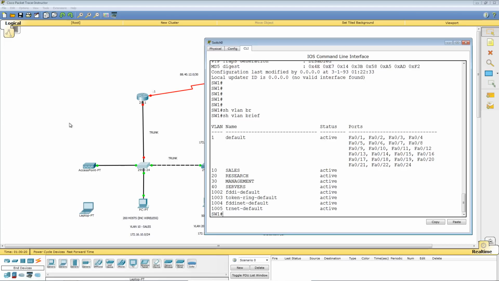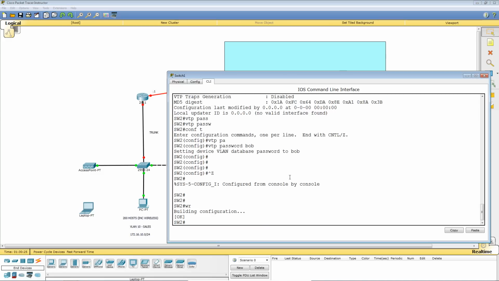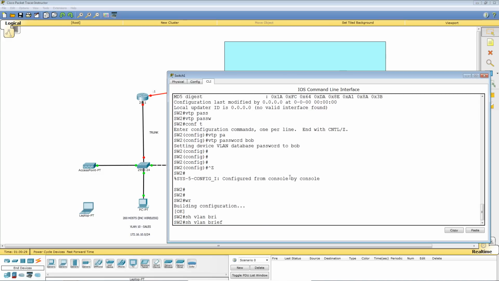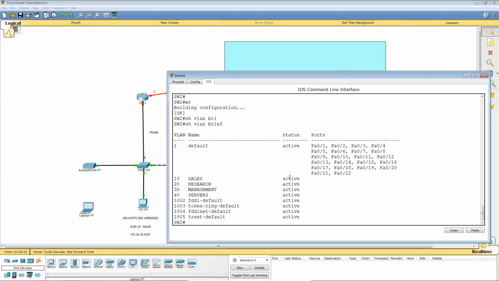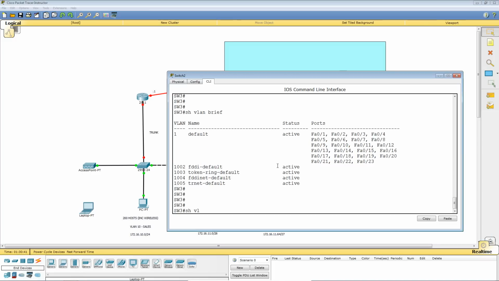Let's check something though. I've not created any VLANs on this switch, but if VTP has worked correctly, they should have been created for me. And there they are. Notice VTP has replicated the VLANs across the trunk link from the server to the client. Let's see if the other client's got them. Show VLAN brief. And it has. What it hasn't done is it's not put the ports in though. The ports have to be associated with the correct VLAN.